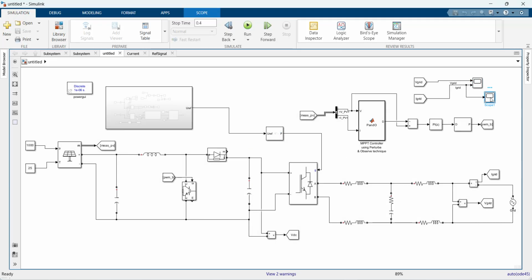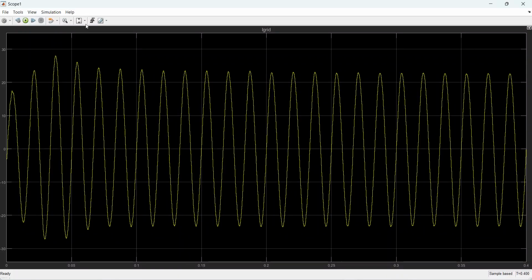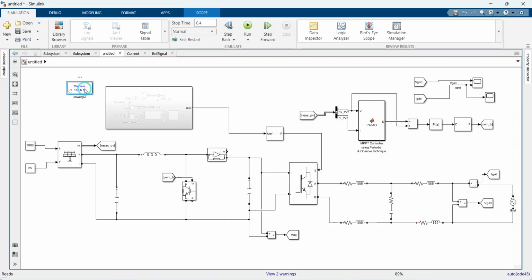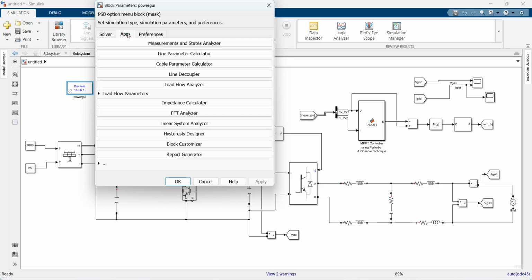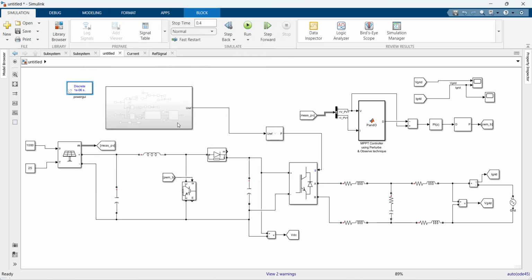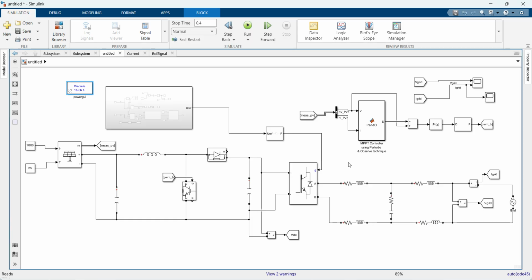Okay, the simulation is done, and this is our grid current, up to 0.4 second, and we have to go in Power GUI and apps and FFT analyzer to observe the total harmonic distortion THD in our grid current. Okay, and it will take some time. Just hold on.